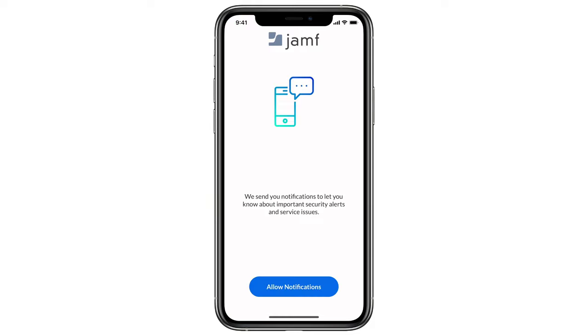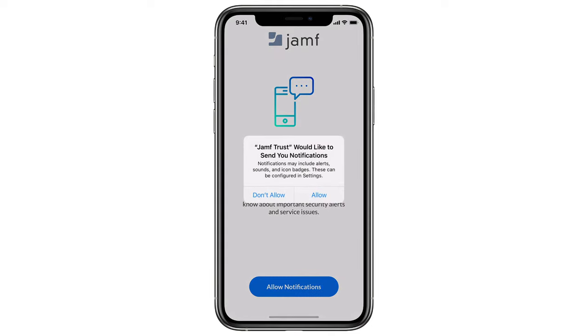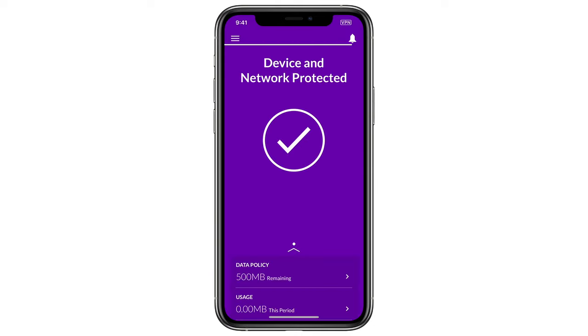The first thing users are going to be prompted for is push notifications, unless location services were selected while creating the activation profile. Tap Allow Notifications, Allow. Jamf Trust is going to load with a British Telecom purple and show device and network protected with a large white checkmark. Tap the arrow in the lower quarter of the screen.